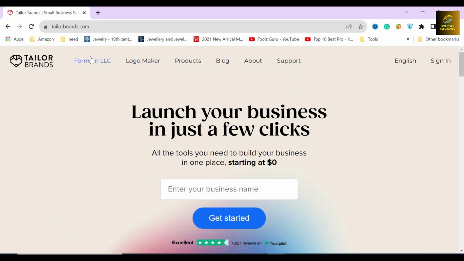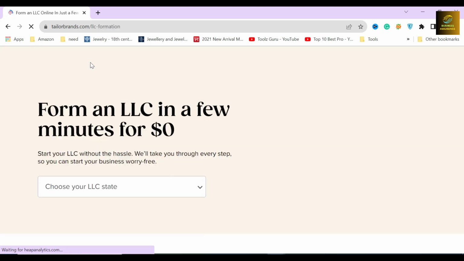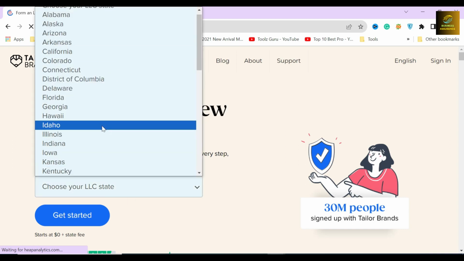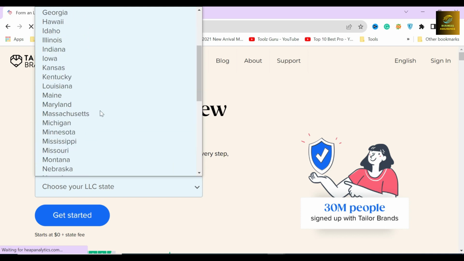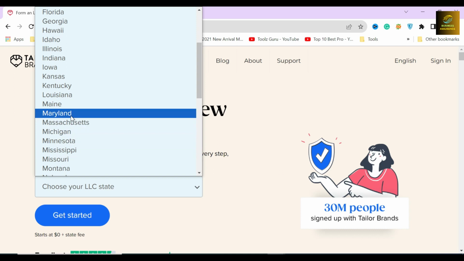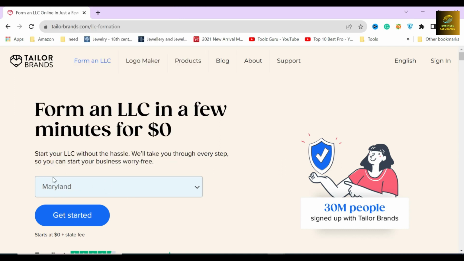After arriving on their website, click on the Form an LLC button. Then select the state where you want to file your LLC at. You will see a drop-down box with all the states in the U.S. where you can register an LLC after clicking the Choose Your LLC button. Since I will form an LLC in Maryland, I will select that and click the Get Started button.